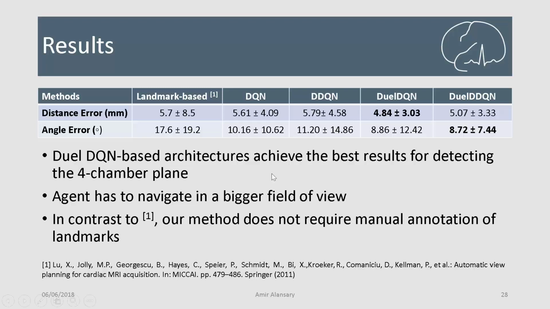So the distance error of our agents, this is published work before, they use multiple steps by defining landmarks, then fitting a plane to these landmarks. And they achieve this error. And our best agent here, which is the dual DQN, actually achieved better than this one. Even the angle error here, you can see it's very high, which shows how difficult the problem is. And all our agents improve above this baseline.